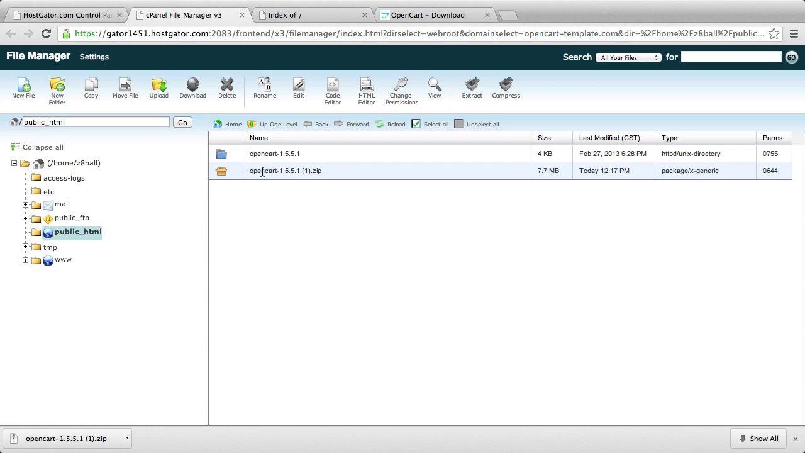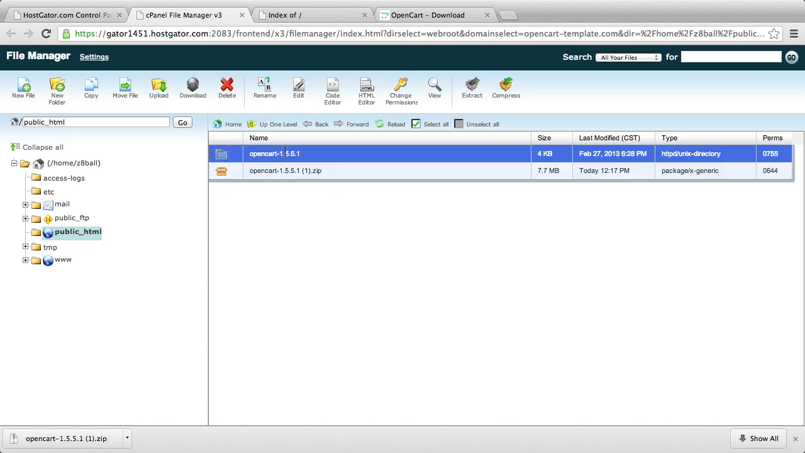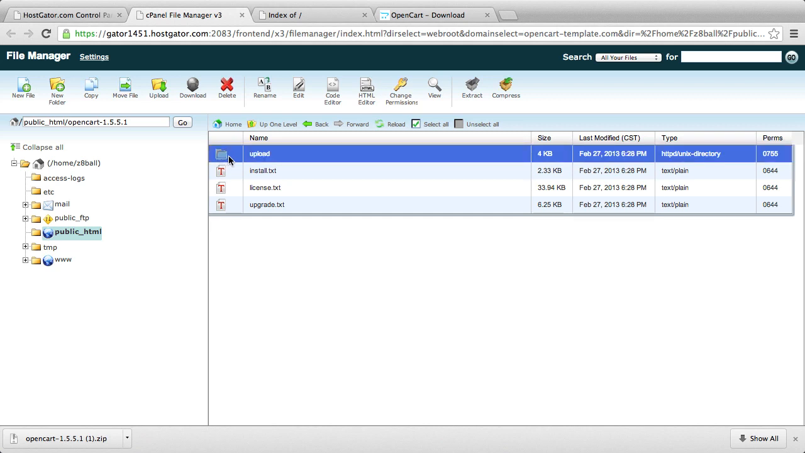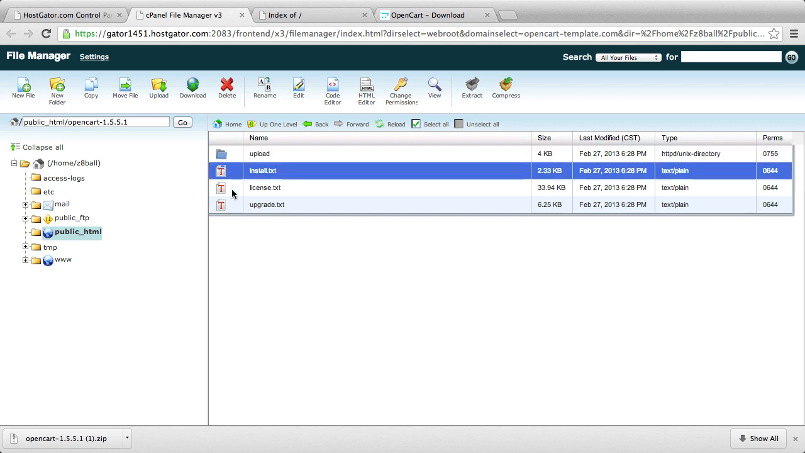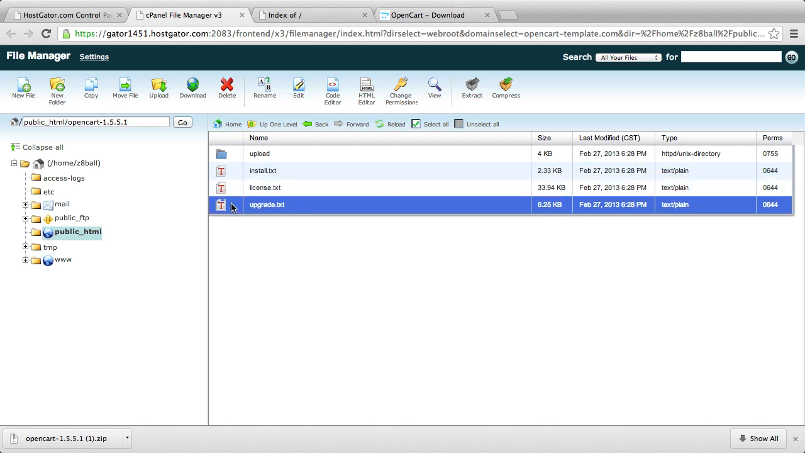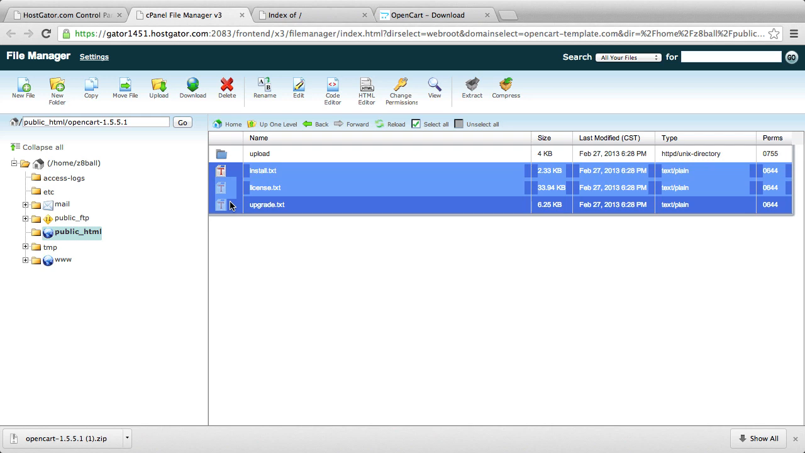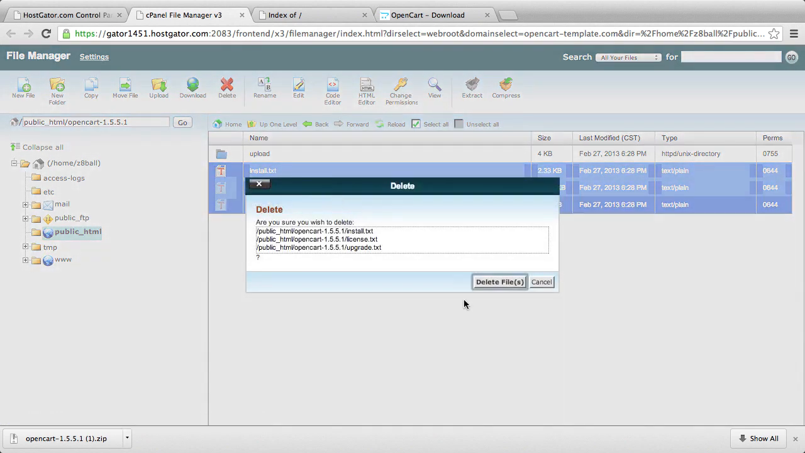And now we've got the zip file and the extracted files in a folder there. We need to go into this folder, and you'll see that they've placed all the required files in a folder called upload. The other documents here are not required. They're just some instructions, some license stuff, and if you're upgrading from a previous version of OpenCart, some text to read there. So all three of these files are not required. We can actually delete them.